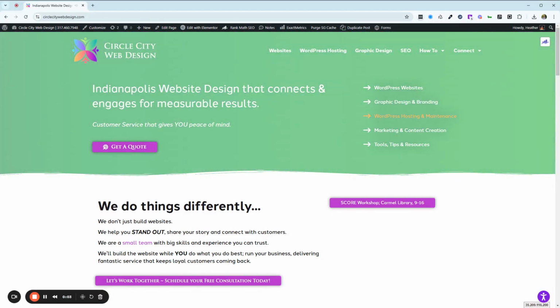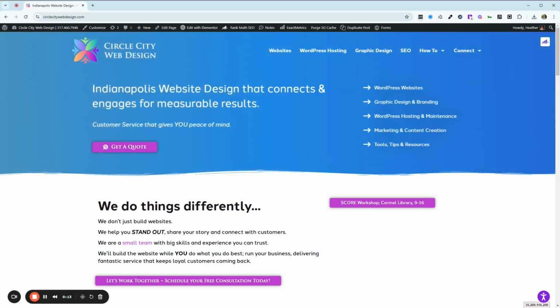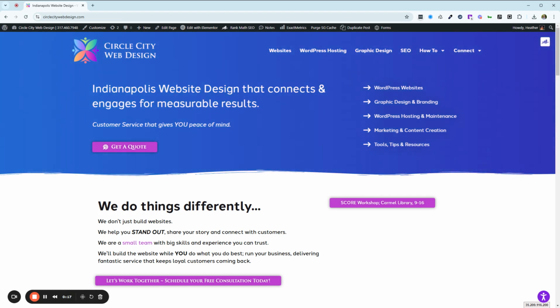I am going to show you how to edit your Elementor website. This will show you the most important things that most people do, such as just editing and changing text and images, editing buttons, and adding a container.